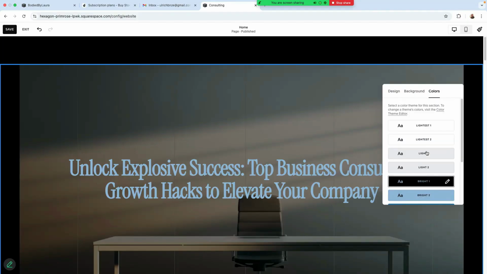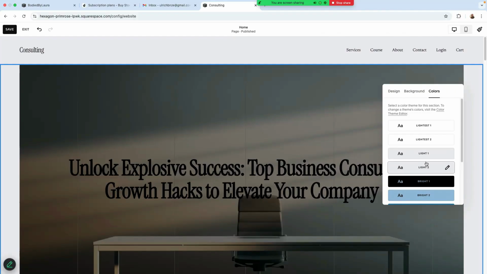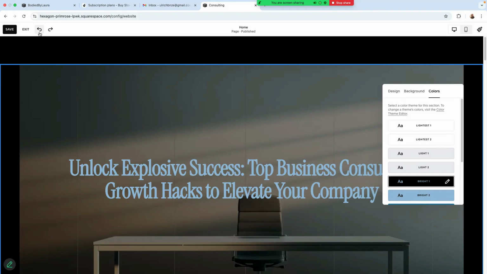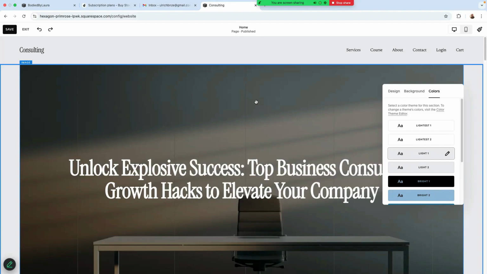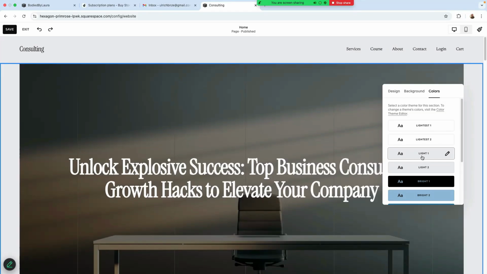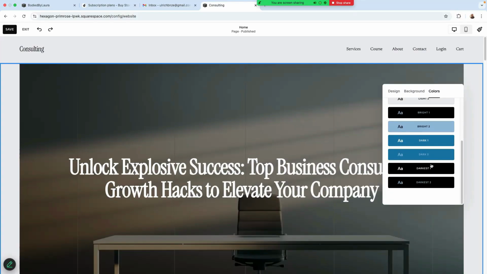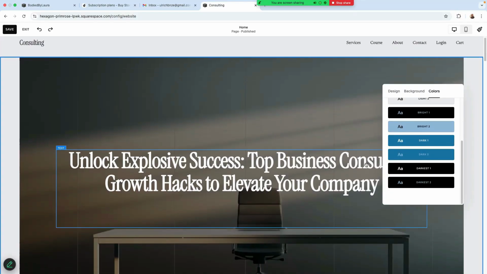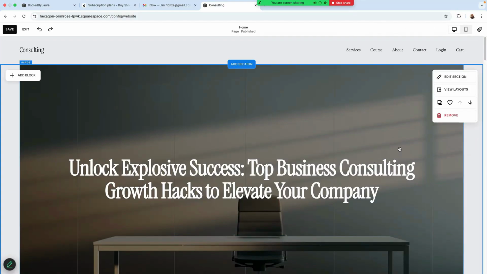Anyway, let me just undo that. I don't like this color. The color we have right now is a light one. But if you'd like to change the color, you can play around with the colors here and change it. And that's pretty much it for now. If you've made any changes here, you just click on save. But that's not really finished.